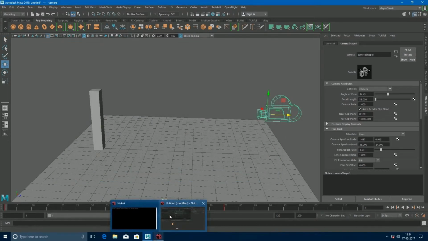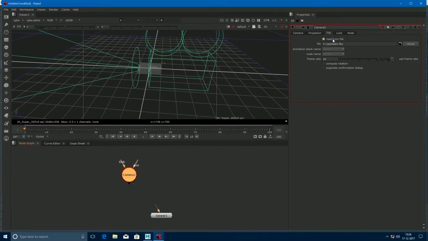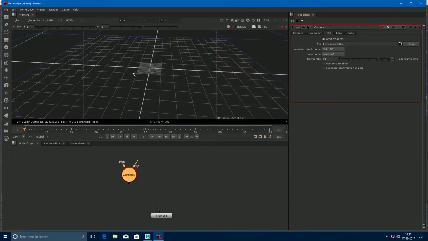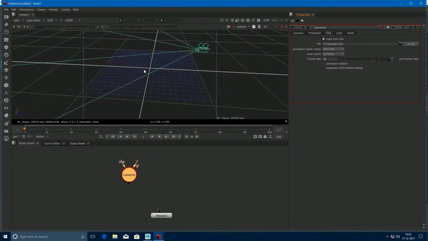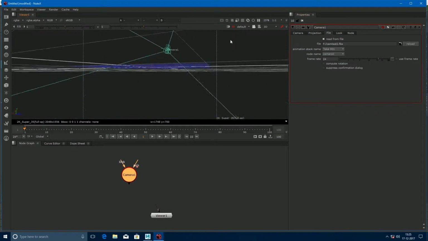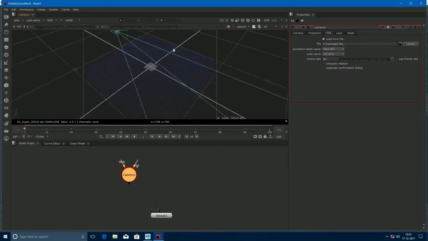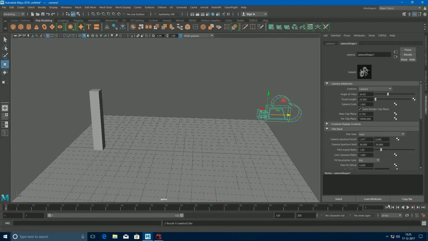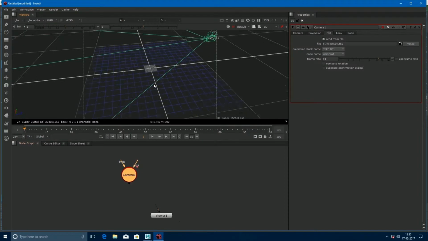and now if you import the file in Nuke for your camera, here it is, cam test2.fbx. If I open that up, yes, now you can see that the camera has moved. That's a good thing, but does it have the animation that we had from Maya? We don't know, so we're going to test that out.